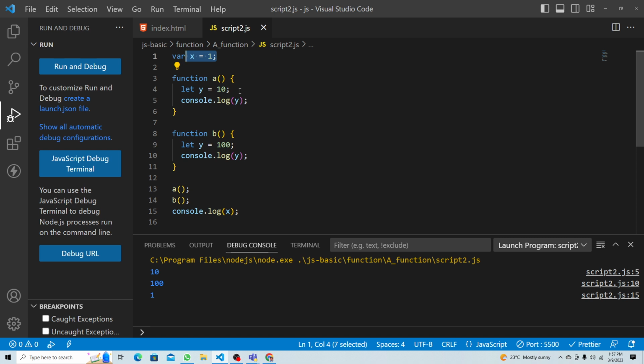So what is local memory and what is global memory? Just remember, any variable, like in this case x, which is outside of a function, is called a global variable. And y equal to 10 is local to this A function, and y equal to 100 is local to this B function. You cannot access this y from A. I mean, it has a y also.